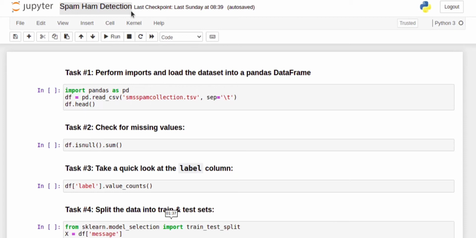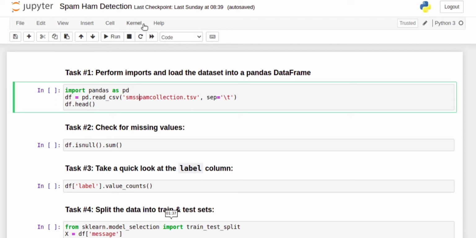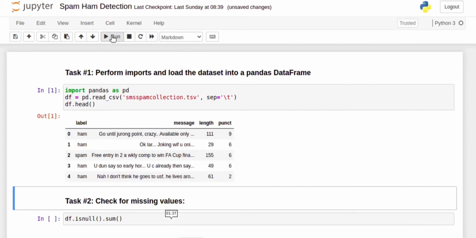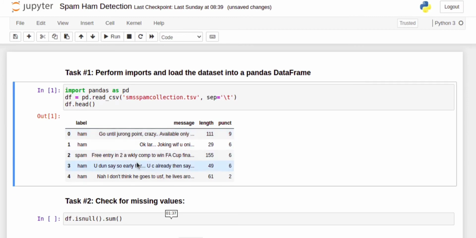So what we'll be doing is importing the required libraries and loading the dataset into a pandas data frame. Now we are going to run this cell. Here you can see our SMS spam collection TSV file has been loaded into the data frame, and here are the top 5 labeled data. The first one is labeled as ham, that is genuine, and the third one, which is a free entry ticket for 2 weekly, is spam.